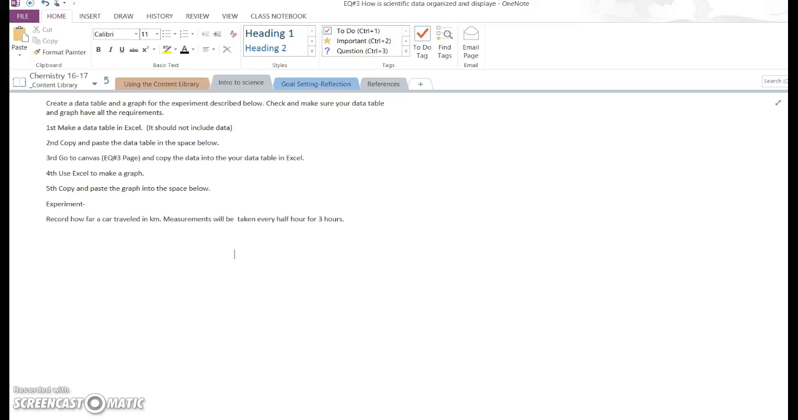Okay, so we're looking at making data tables and graphs using Excel. So it says we're going to run an experiment. We're going to record how far a car traveled in kilometers. Measurements will be taken every half hour for 3 hours. So I'm going to make my data table in Excel.